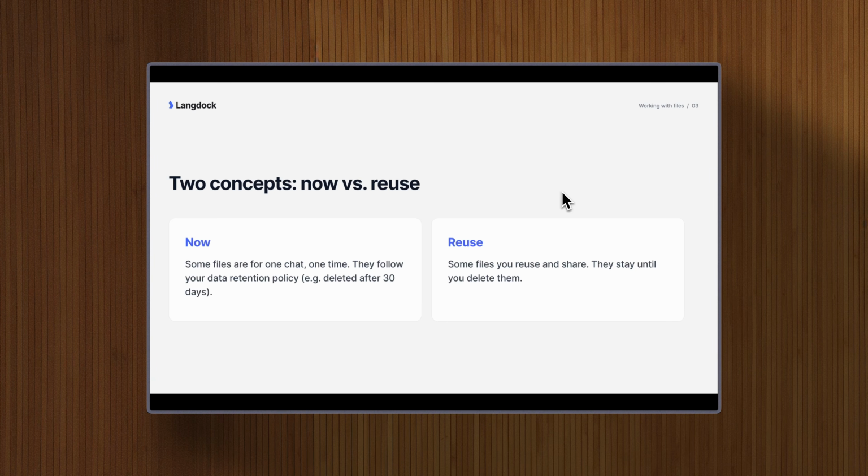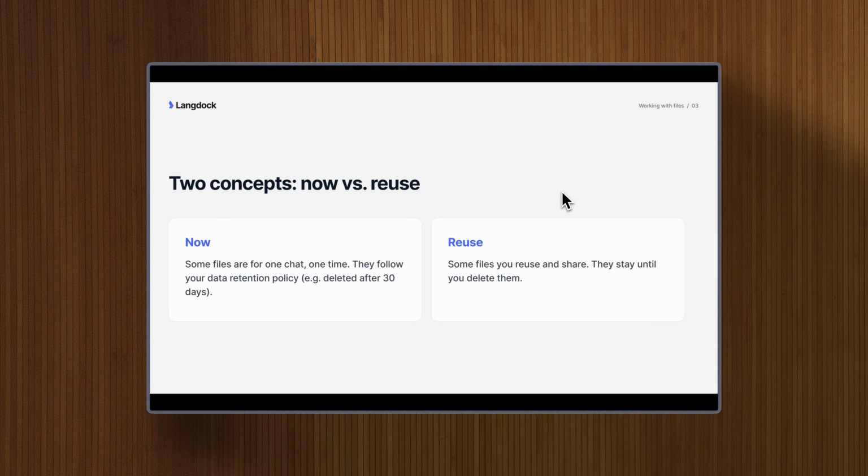Before we go into the demo, we need to think about some concepts first. The first is now versus reuse. Sometimes you need a file just now, just one time, in one chat. These files, which you use once briefly for a quick task, also follow your data retention policy. Every company, every workspace has a different data retention policy set up. They range between 7 days, 30 days, 90 days, a year, also forever. But it's an important distinction. These files will be deleted together with the chat. So they are temporary files.